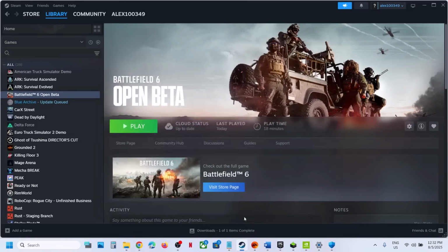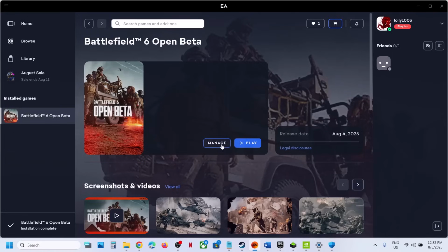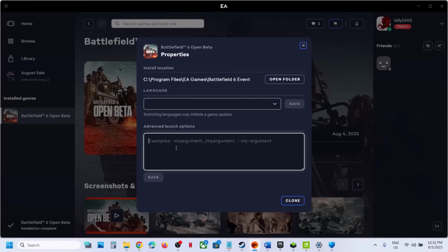Follow the next step. EA app users can go to manage over here and then go to view properties. Here you can see advanced launch options. You can type in -DX11, save the settings, launch the game and then check. If that does not work, you can even try -DX12, save the settings, launch the game and then check. Still not working, remove this, save it, and follow the next step.